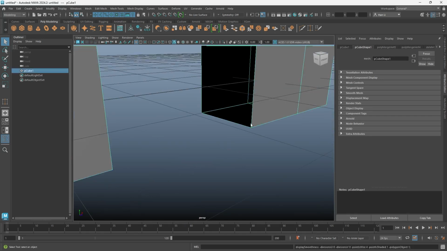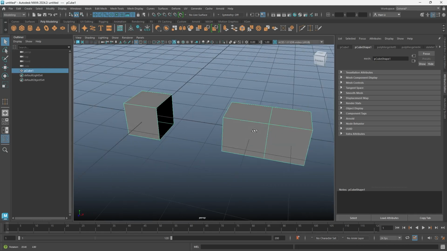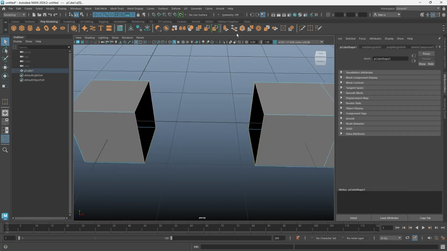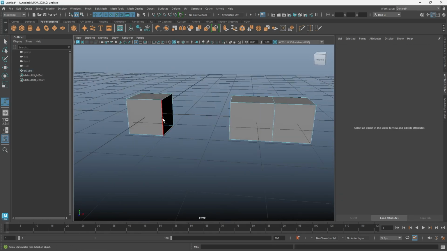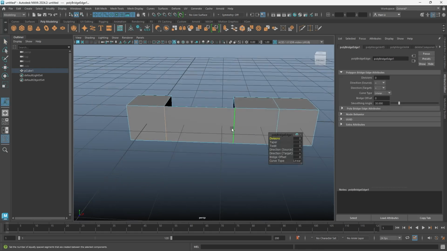Nope. It seems like I just forgot to merge some vertices when I created the test object. Let's do this again. There we go. And then we click the bridge tool, and bam, it basically bridges these two edges together. But if I didn't do it with the entire edge loop, this is what the bridge tool would do, essentially.